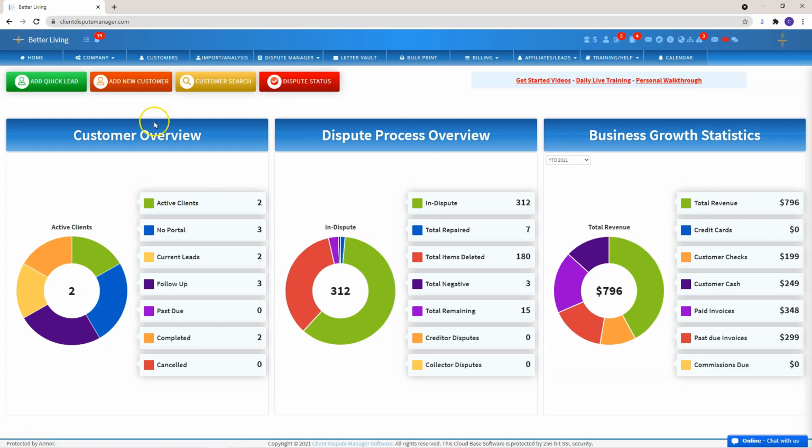We also have some overviews. We have the customer overview that gives you an overview of how many clients you have per status. Dispute process overview gives you a total number of all the items you have in dispute, all repaired items, deleted items, still negative, remaining items, and creditors and collectors in dispute. Business growth statistics gives you a total running revenue. You could either choose from year-to-date revenue, current month, or last month revenue to get a quick preview of how much you have already earned so far.